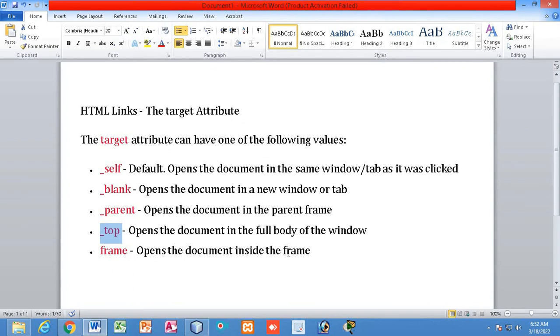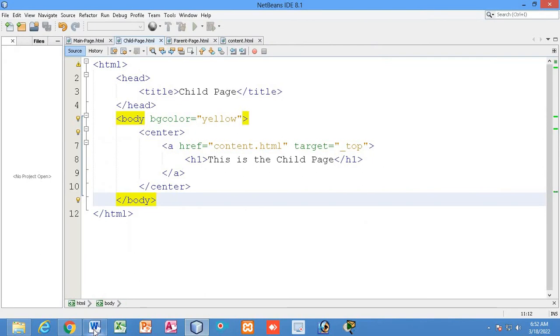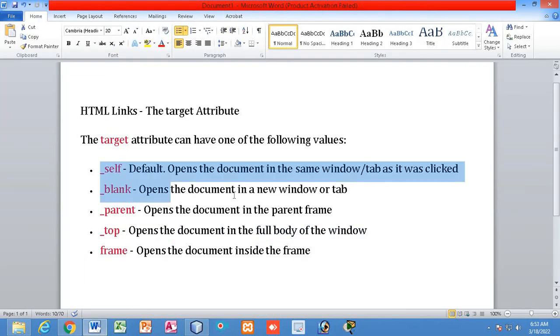Okay, that is what is written over here: open the document in the full body of the window. Open the document in the full body of the window, right? I hope you have understood these four values of the target attribute.